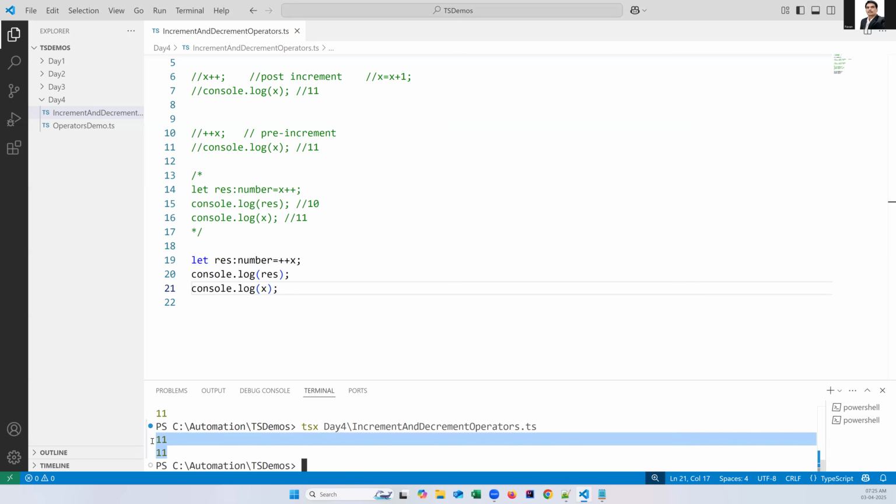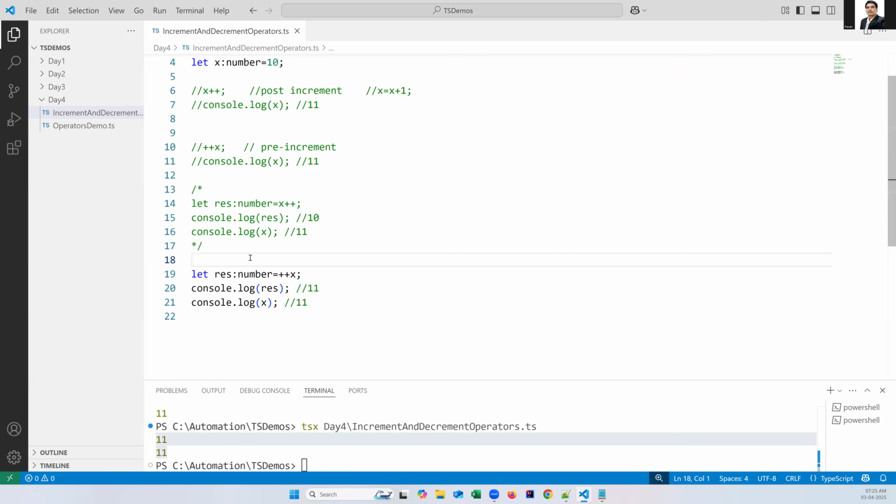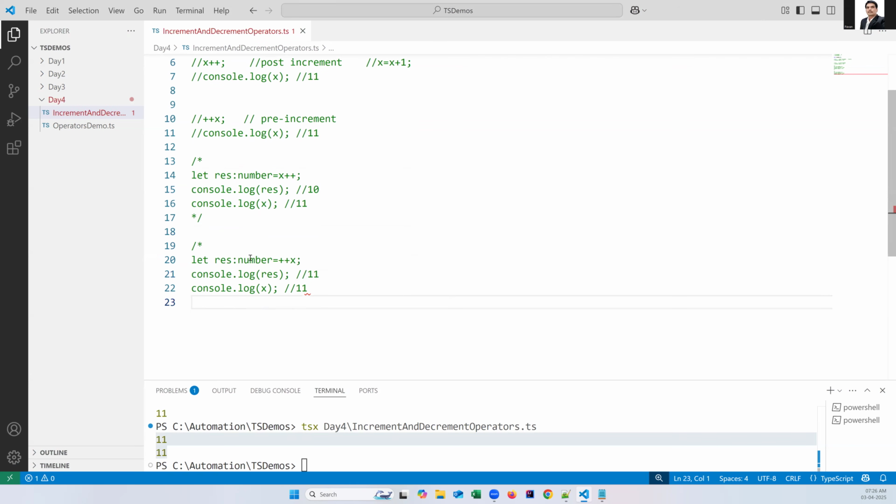See, both are 11 because of the pre-increment. After pre-incrementation, the value is assigned to result, so we got 11 here, and also here we got 11. Okay, so you understood the difference between post-increment and pre-increment. You can see the difference when you store the value in some other variable. Otherwise, if you use the expression alone like x plus plus or plus plus x, there is no difference. So this is post-increment and pre-increment. The same thing is applicable for decrement also: post-decrement and pre-decrement.